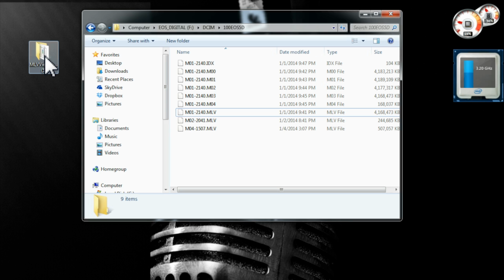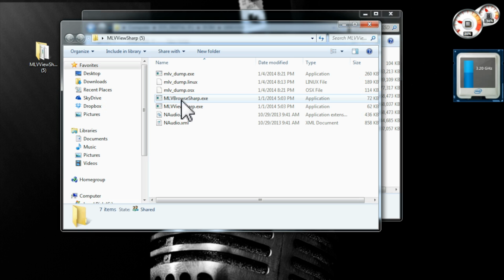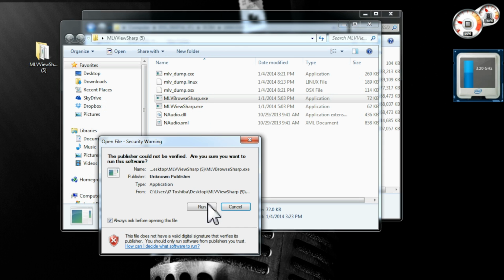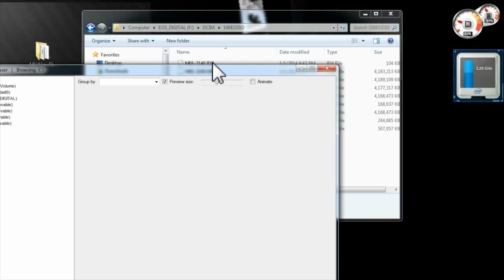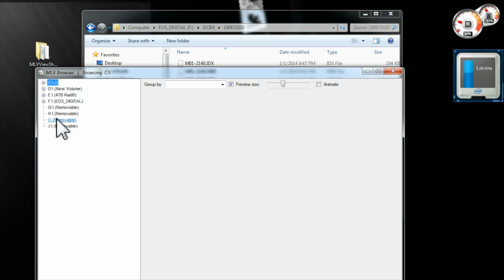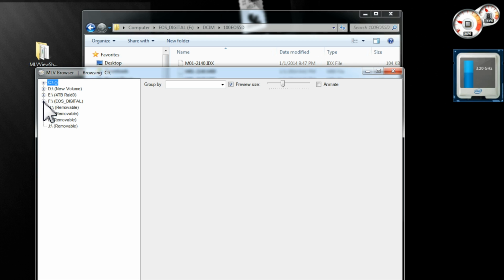Extracted the MOV viewer. Open it up. What you want to load is the browser sharp. Run it. And there you go. Let's close this one off here and navigate to wherever your footage is, your MOV is, but in this case it's on the card.